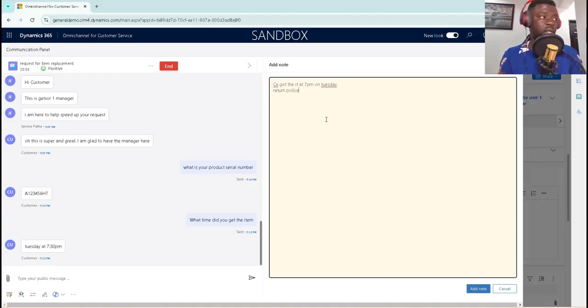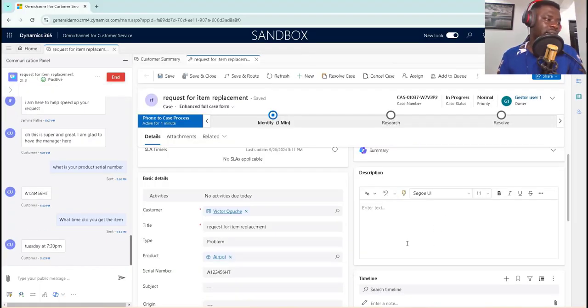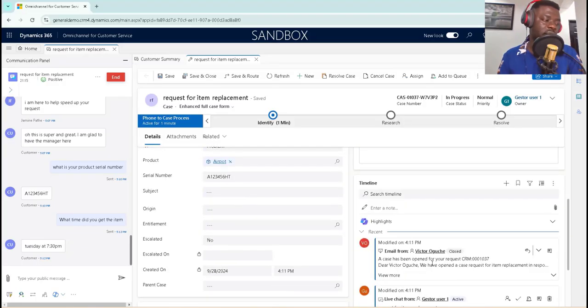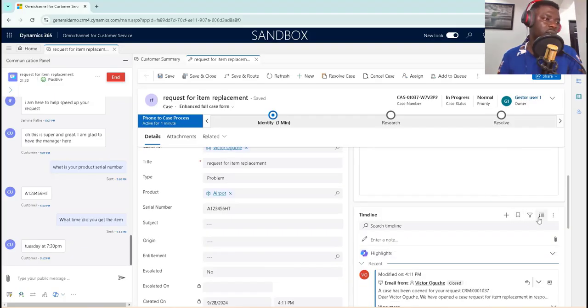So what happens is, with the case that I created, if you go down to the notes, you can see there will be a note sitting down here. Let me refresh this. Can you see the notes that I just created while I was chatting with the customer? So this is the note. You can click on view more. So whoever is assigned this case can now use the timeline and see the interaction that has gone in.